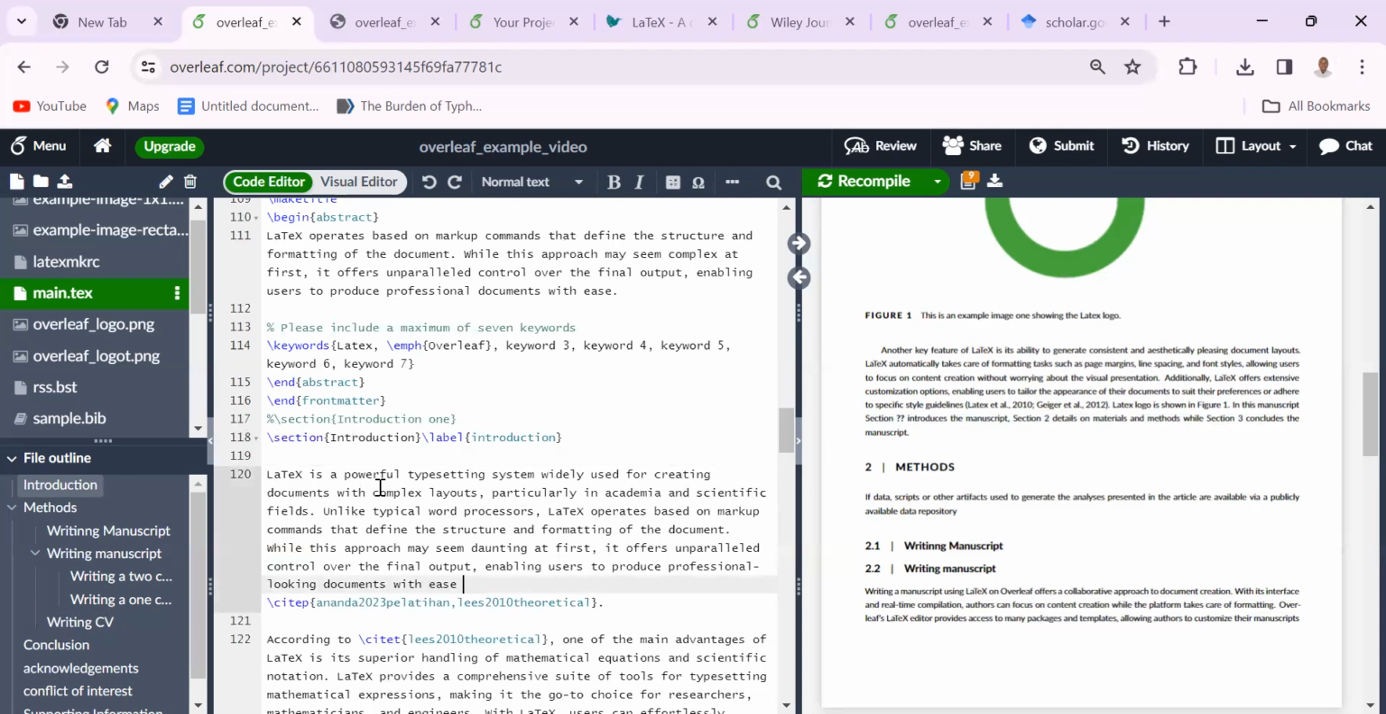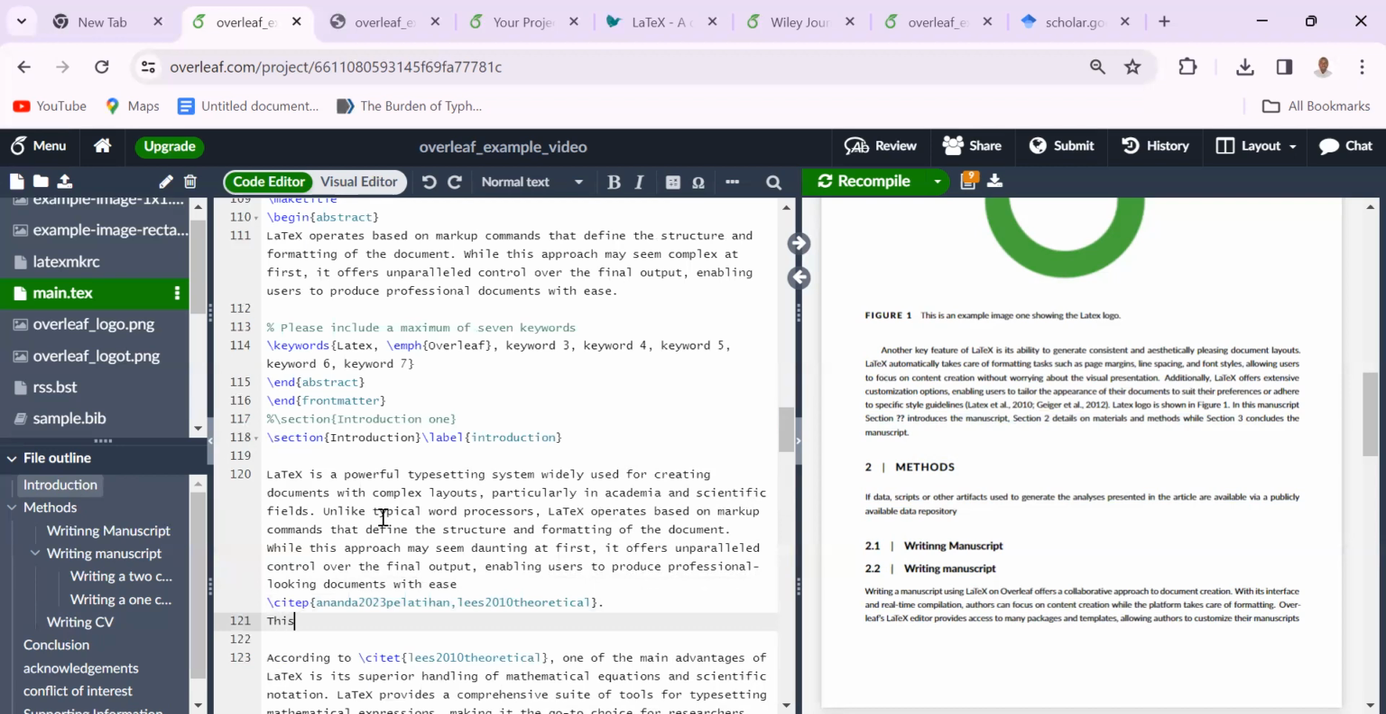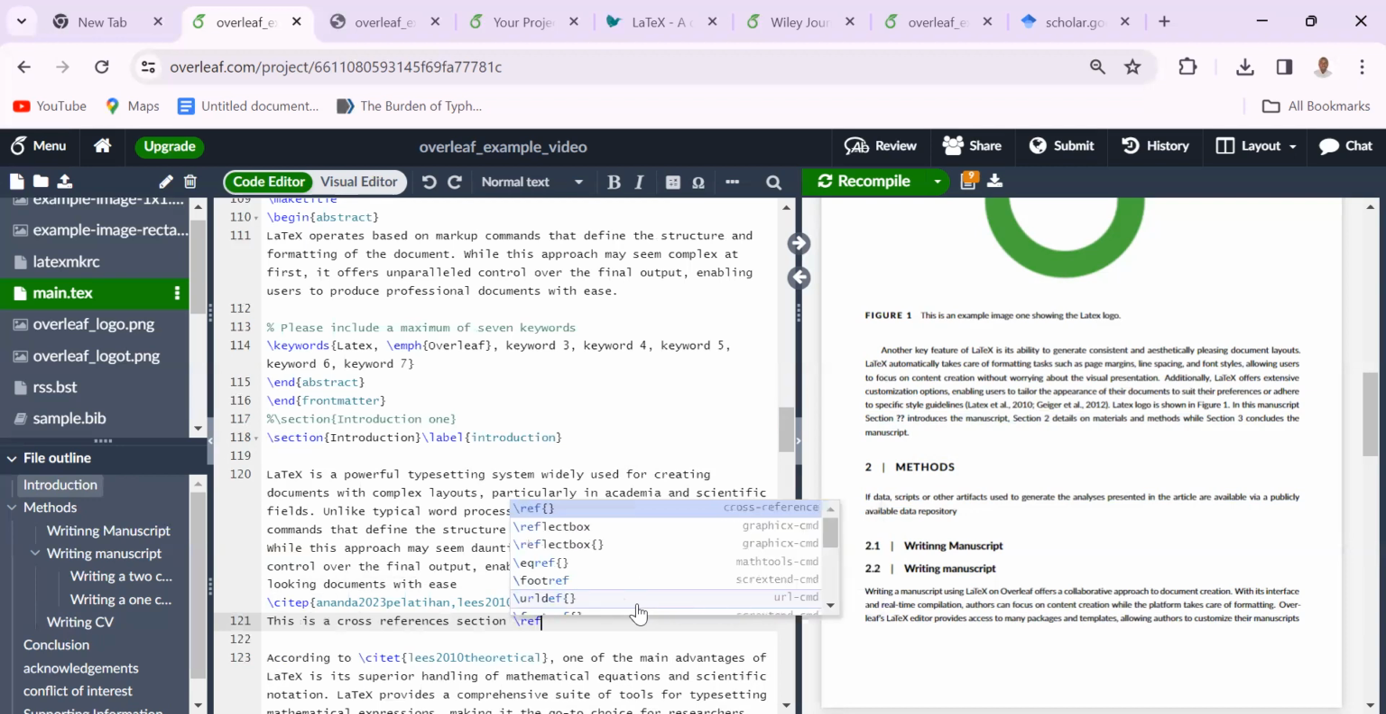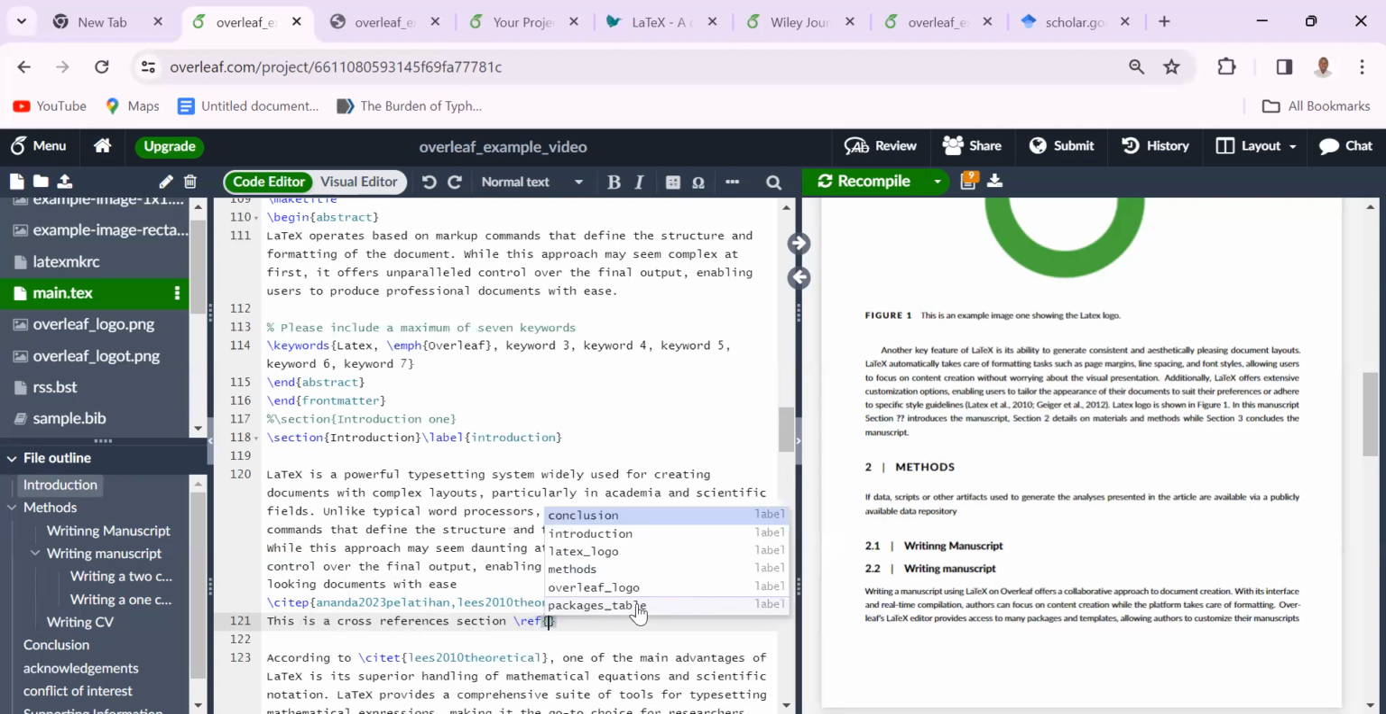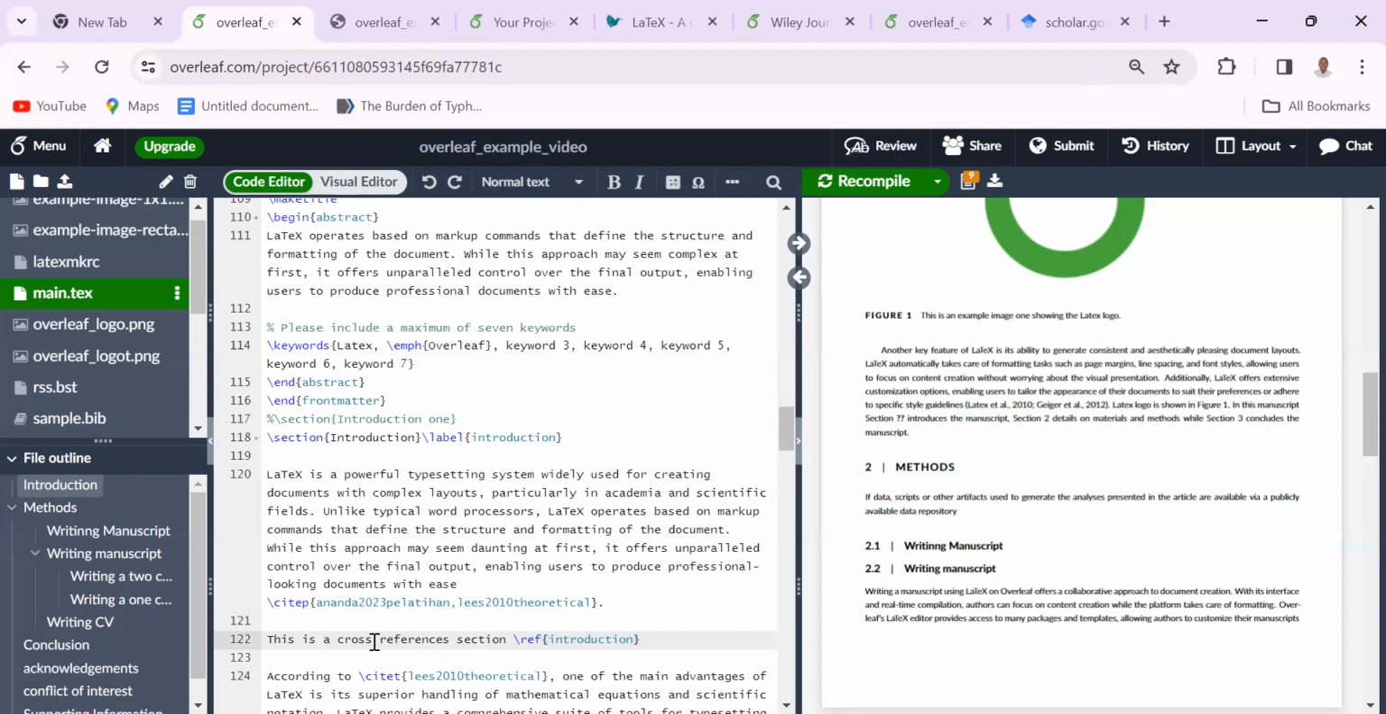Now, after you have added the label, you can go to the paragraph where you want to cross-reference this section. So for instance, you can say this is reference section, and then you use the keyword ref. So ref is used to do the cross-reference. After you've used the ref, it will bring for you all the labels that exist in your manuscript. For instance, we want to now cross-reference the introduction. So let's do the compilation of this.